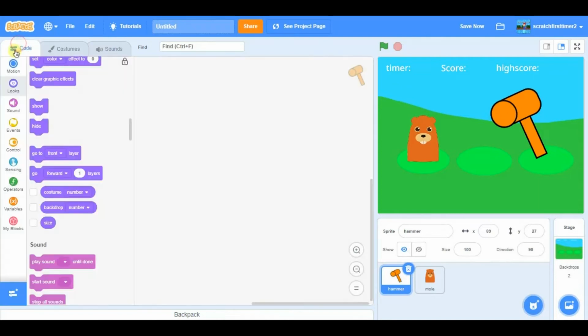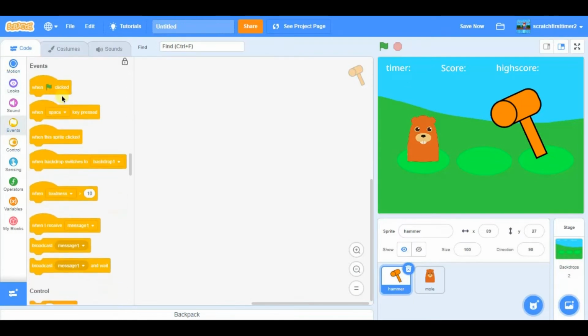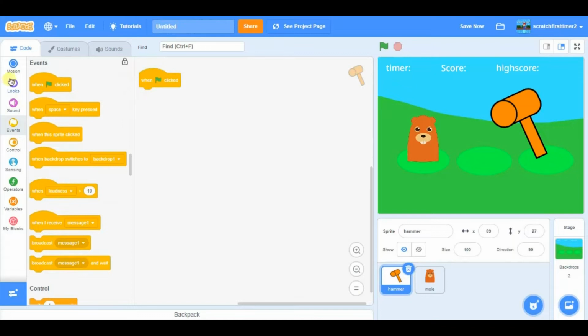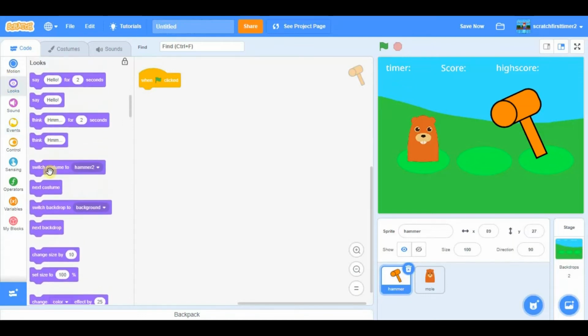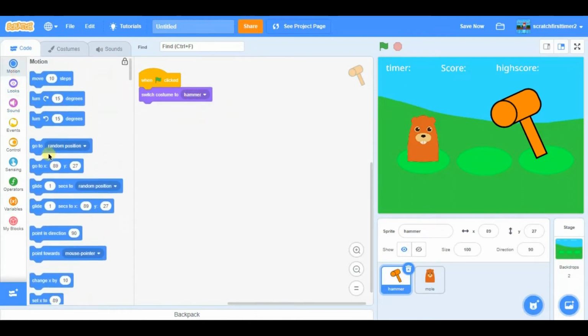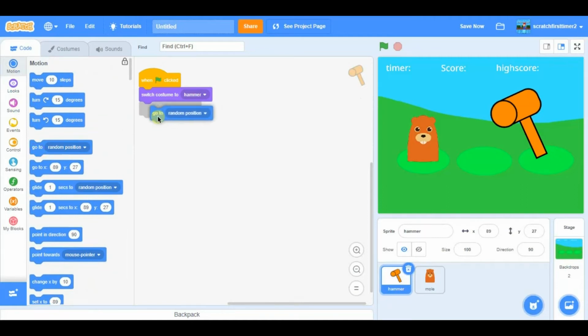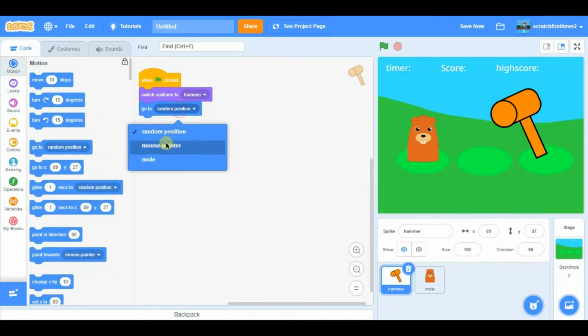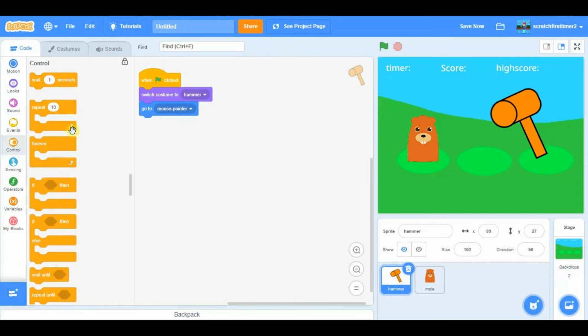Okay, let's continue. So now go to events and drag in when the flag is clicked, and go to looks and drag in switch costume to hammer 2, change that to hammer, and then go to motion and drag in go to random position, change that to mouse pointer. Actually, we should drag in a forever loop first, then we should do that.